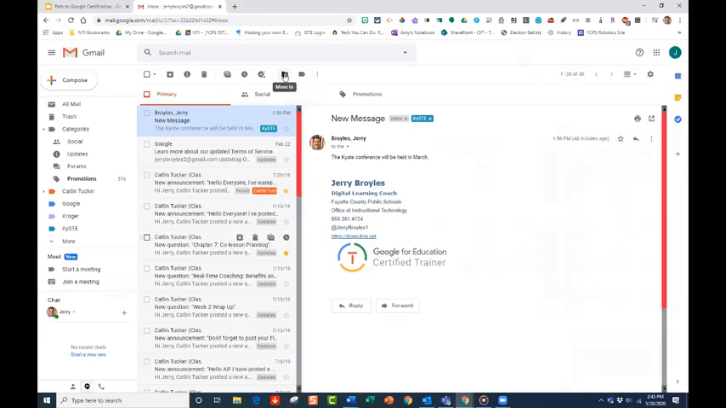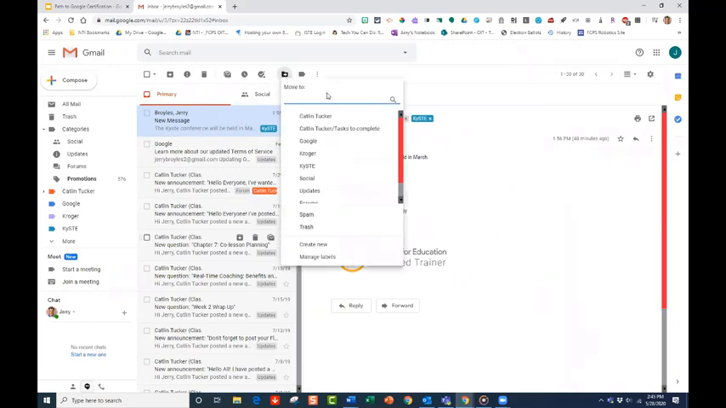Okay, also you can move this. So if I have this message right here, I want to move it somewhere. I can move it to any of these labels that I had. I can also move it to these different categories for the inbox, which we'll talk about in just a minute. I can move it to spam or trash. I can create a new label if I wanted to, and so forth.